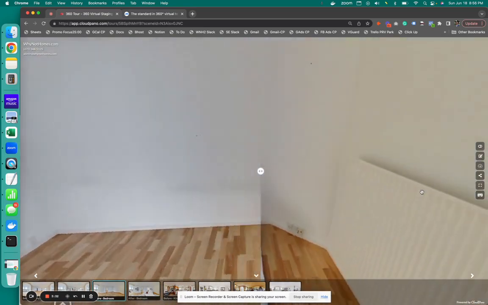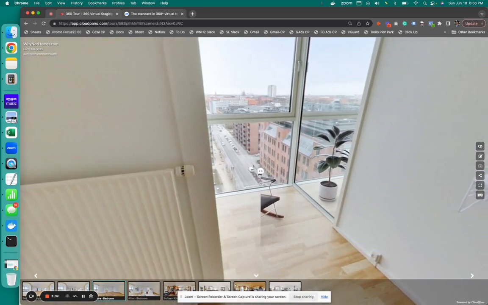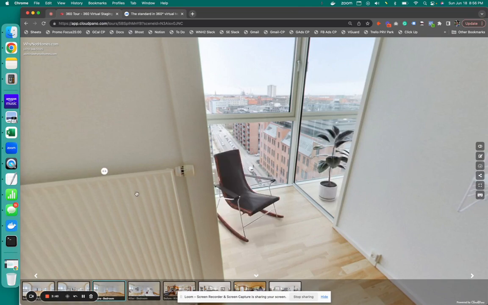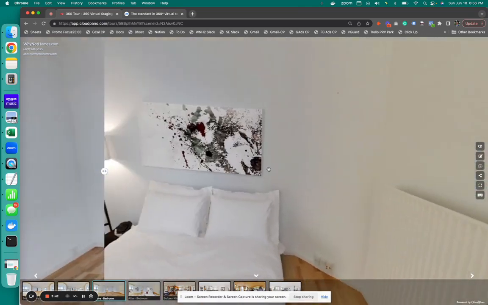So if I look over here to the right, there's no chair. That was a chair. Chair and a plant. No chair, chair. So I can actually show a before and after image of anything.